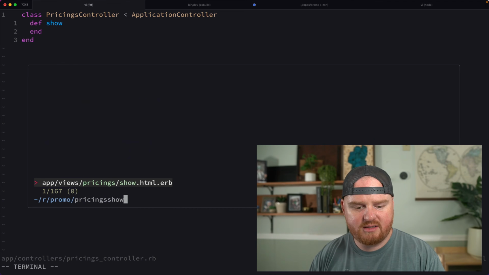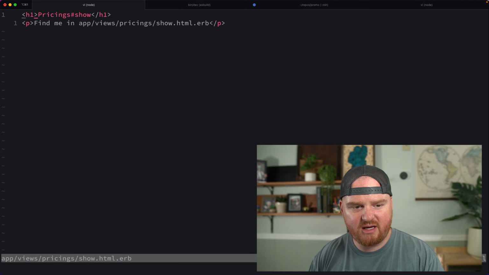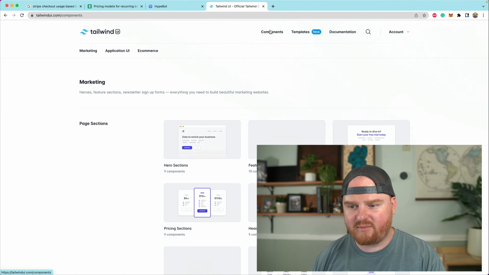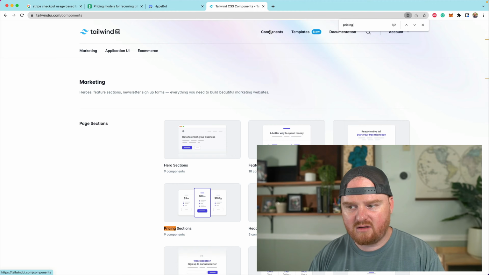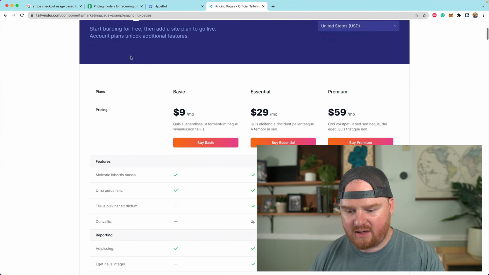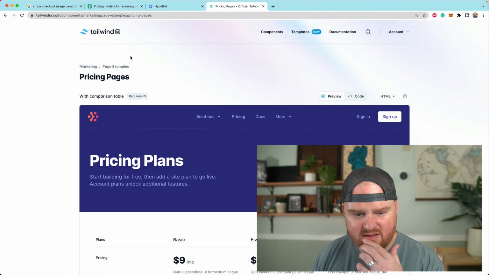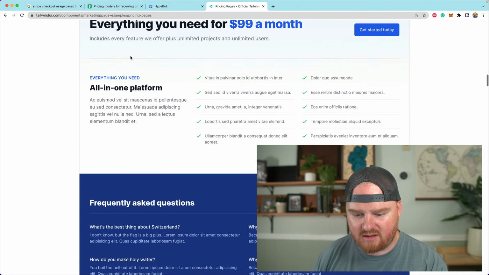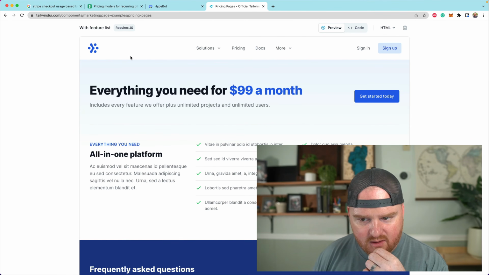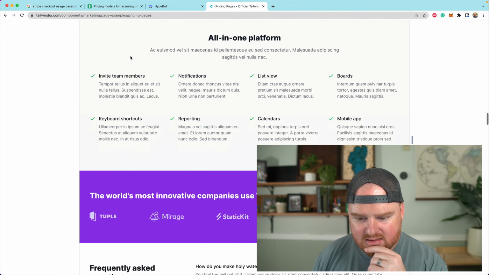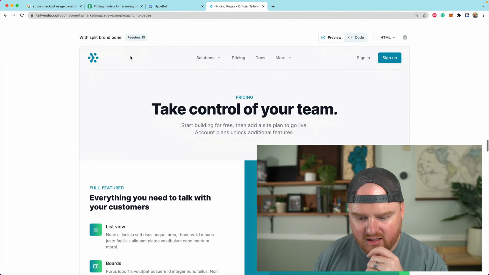And pricing show. On the pricing page, what I'm going to do is use Tailwind UI and grab their pricing component, because these pricing pages, oh wow, I think this might actually be new. It's got the whole pricing page, not just a component. Okay, wow, these are really nice.